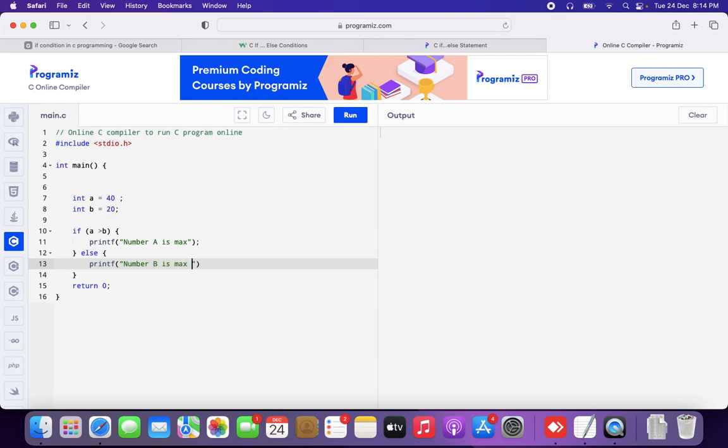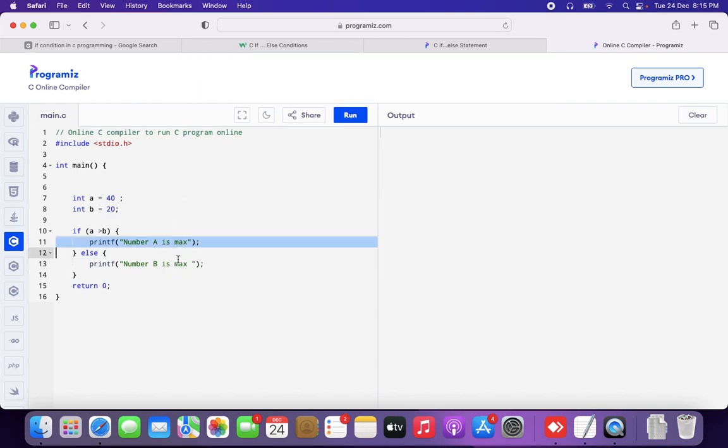This one is a simple code we have. We have two numbers, A and B, with the values 40 and 20. Then we are comparing: if number A is more than B, what happens? That is a true condition. And number B is lesser than A, that means a false condition.